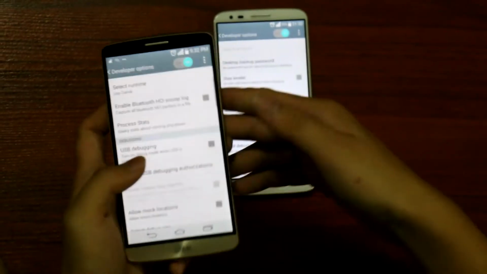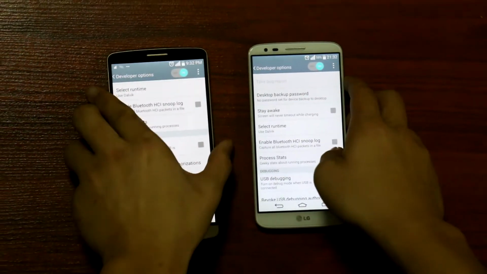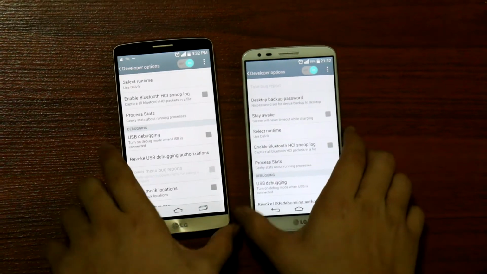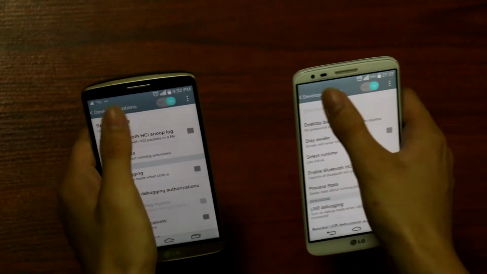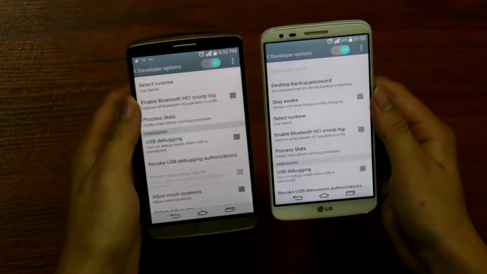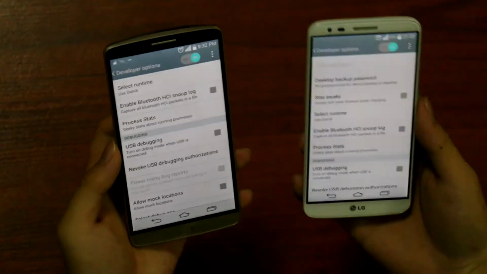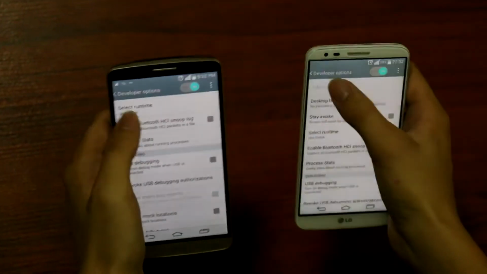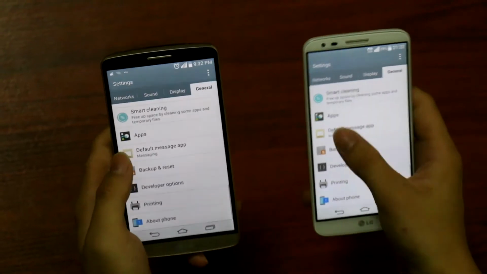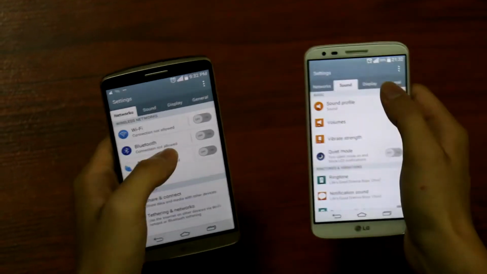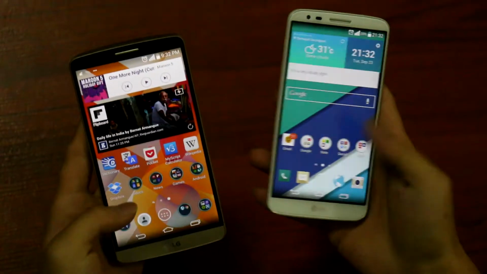Right here you can have USB debugging and everything. It's very similar on both phones. But I just want to say that you can see the contextual notification bar right here is a slightly different color. It might be due to the display, but I'm not very sure about that. Now LG have made them contextual, so you see the colors blend in, but that's only for selected LG apps.